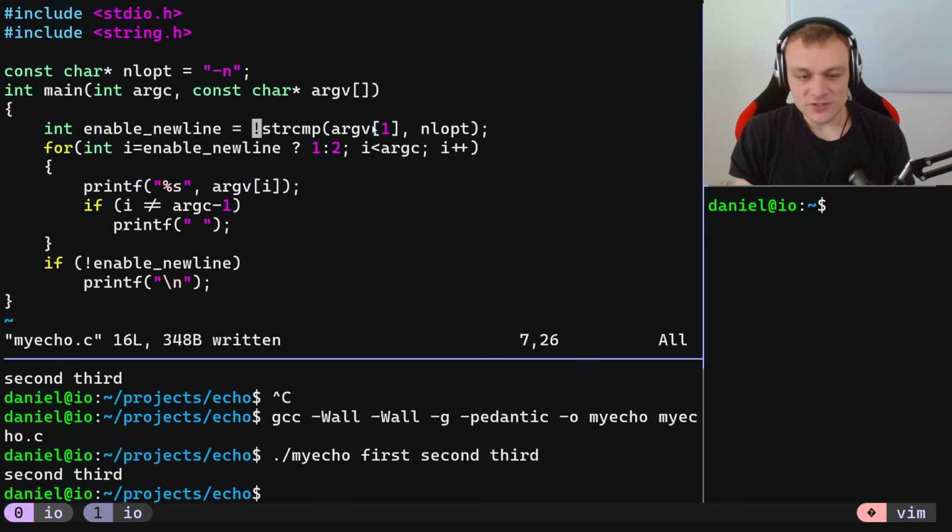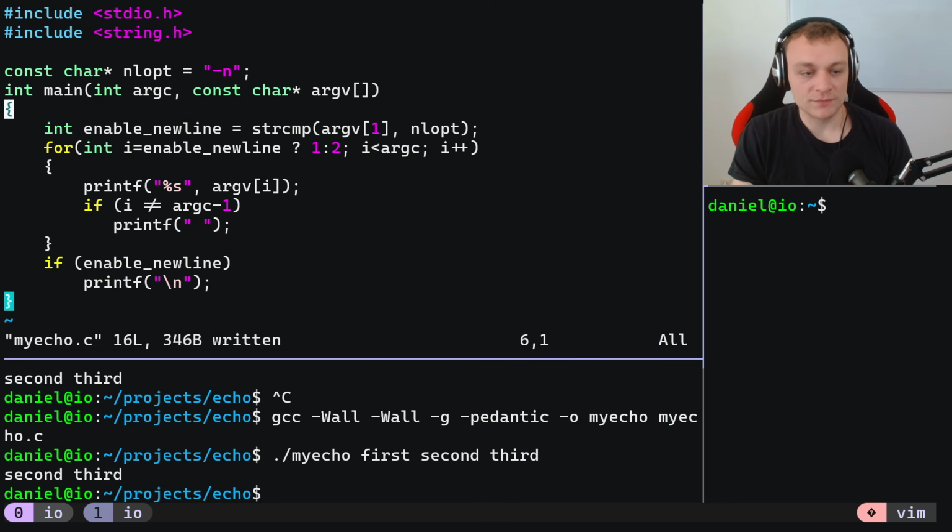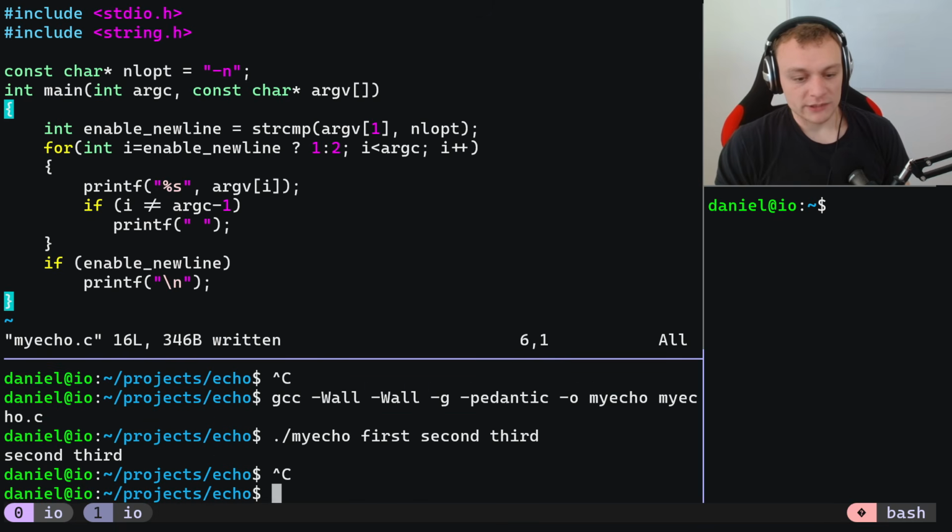Okay, wait. The first argument that we pass in is first. First is not the same as this option here. So the result from the string comparison is a non-zero value. If I negate that, I would expect a 0 value, but maybe that's wrong. It probably doesn't work because we're dealing with integers and not booleans here. So I'm probably a bit confused by other programming languages.